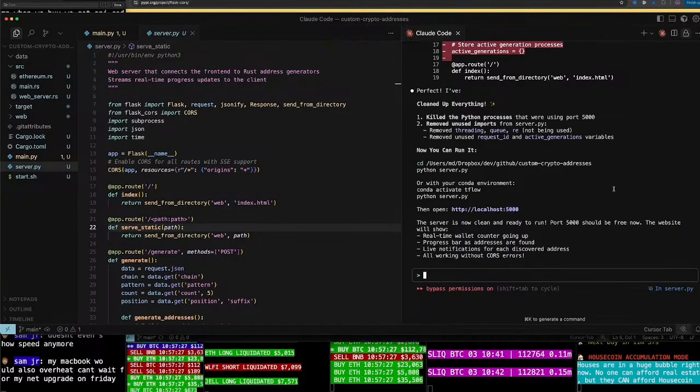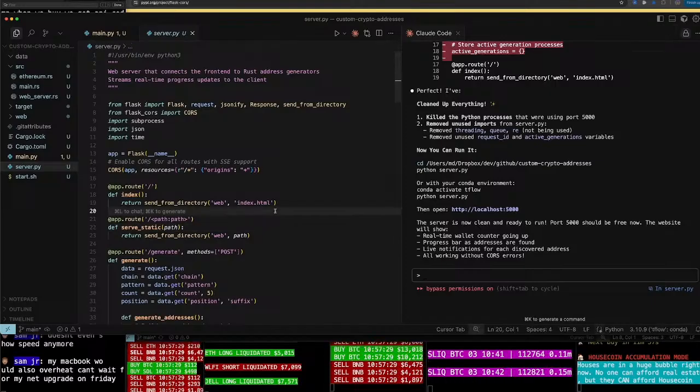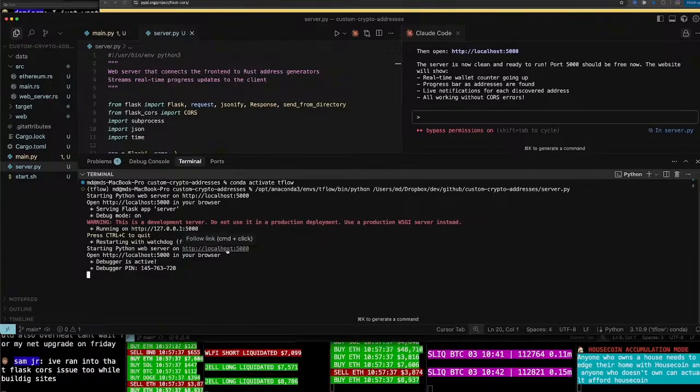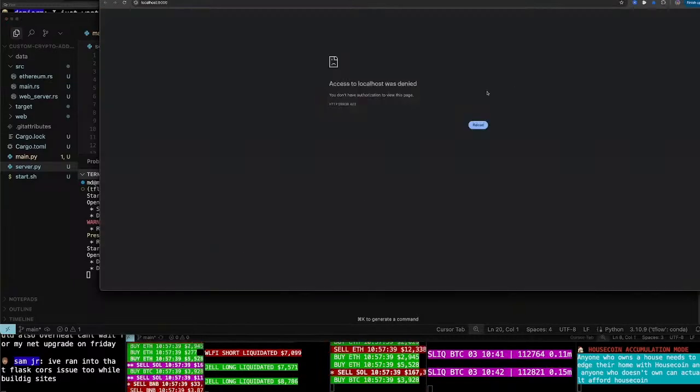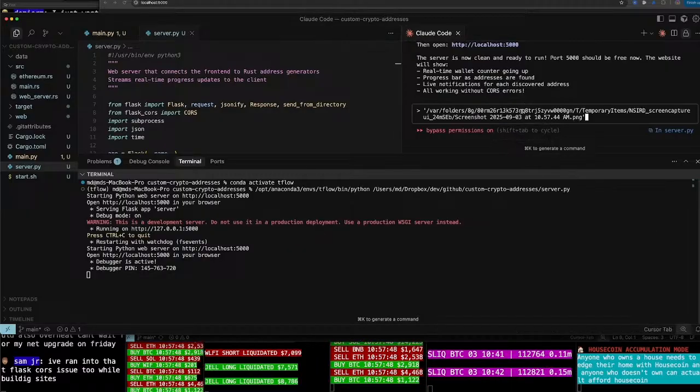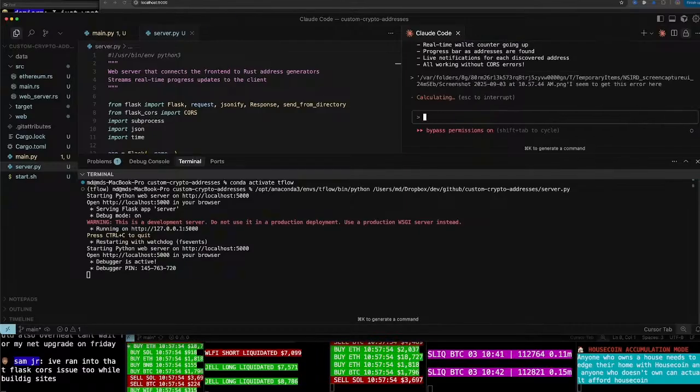Okay, so killed the Python processes. Perfect. All right, dude. Let's see how this looks. Localhost was denied. I seem to get this error here.